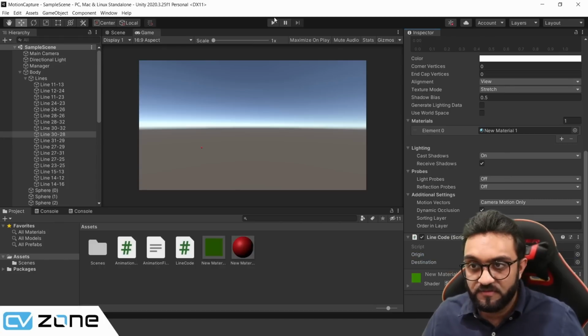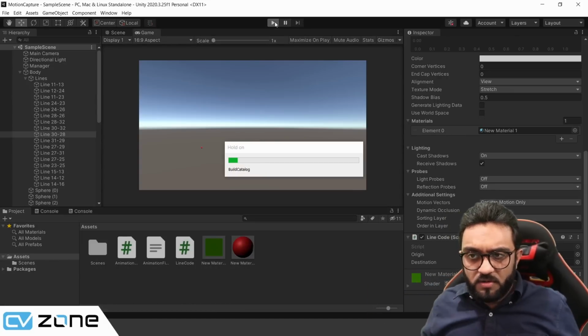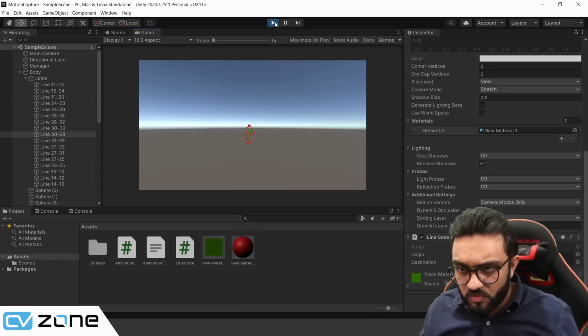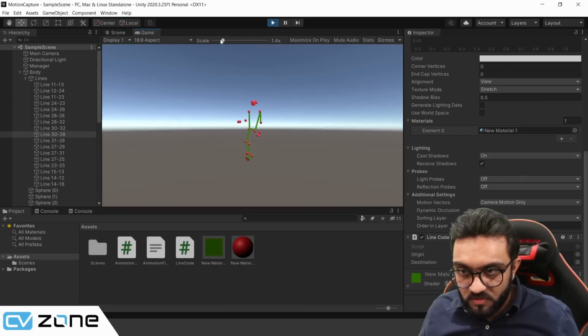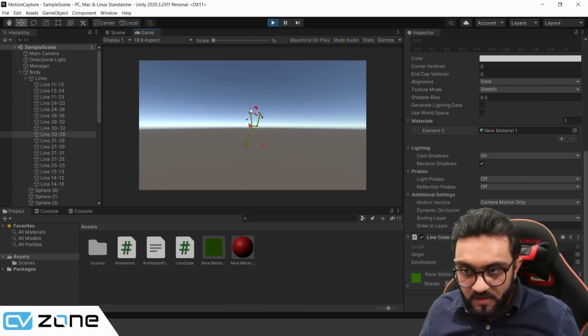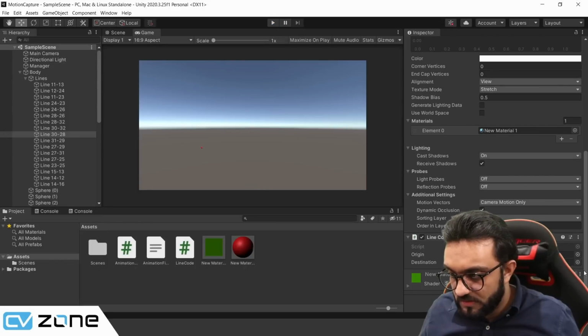So let's see if it is working fine. By default, it should all work because the script will run for all of them. There you go. So now you can see it is running fine. And we have all these lines that we require. So we are halfway there, and then we will continue. 30 and 28 is done.